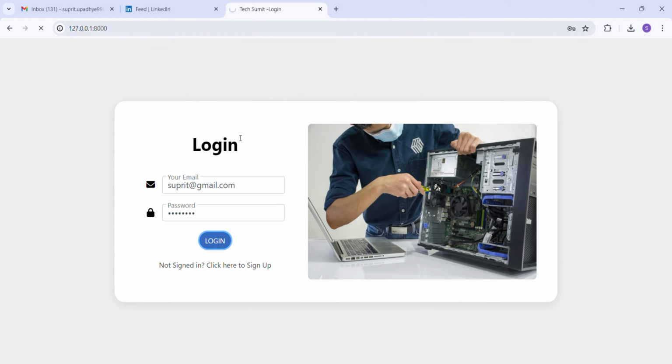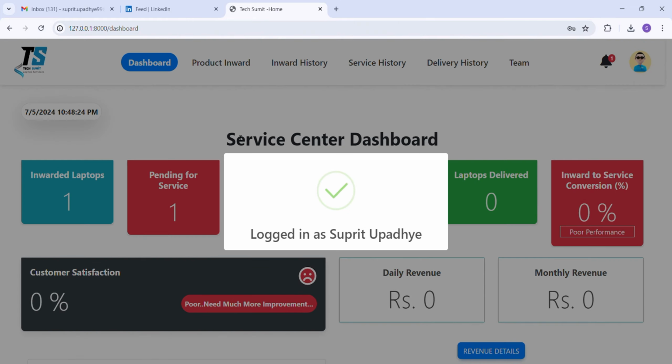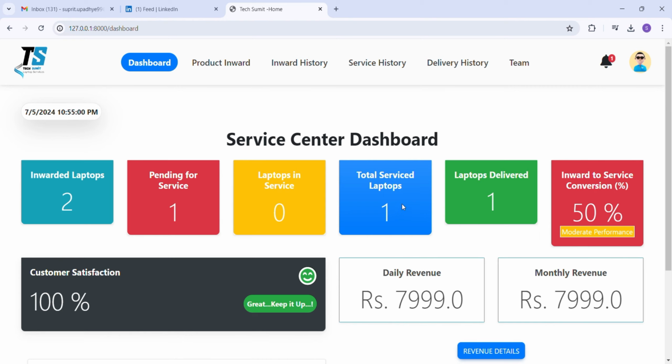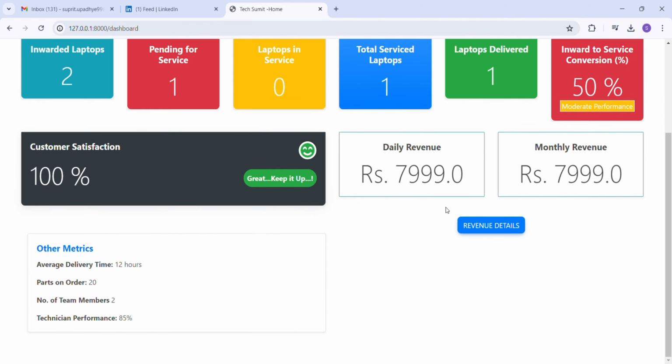After logging in, users are redirected to the dashboard, which serves as a central hub displaying critical details about the service center's operations. The dashboard includes information such as the count of products inwarded for service, products currently in service, products pending for service, products with completed service, the ratio of products received to those in service to the actual service done, the count of delivered products, daily and monthly revenue statistics, customer satisfaction percentage based on delivery feedback, and the count of team members, etc.